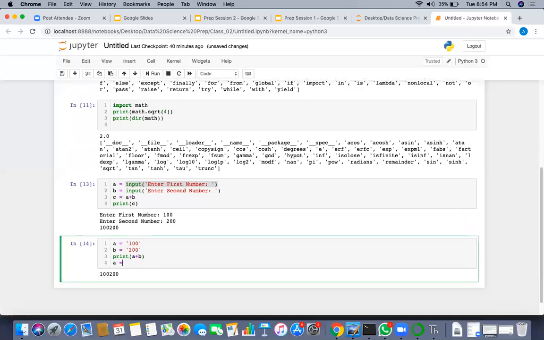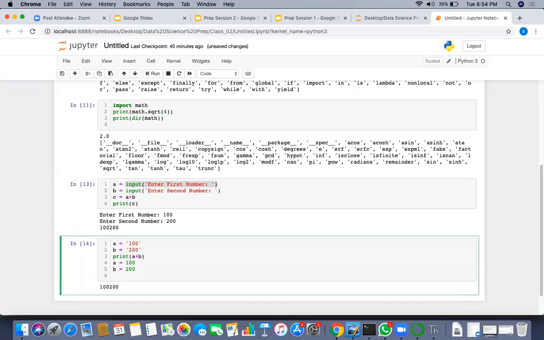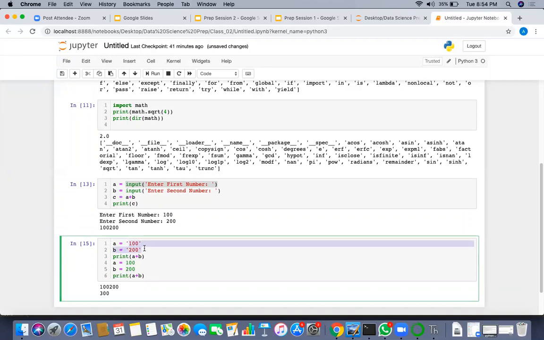Let's say if I write A is equal to 100, B is equal to 200, and I write print A plus B, then this will give me 300. See, this 100 and 200 are different. These are the numbers. This is also a number, but since it is kept in quotation marks, this becomes a string.